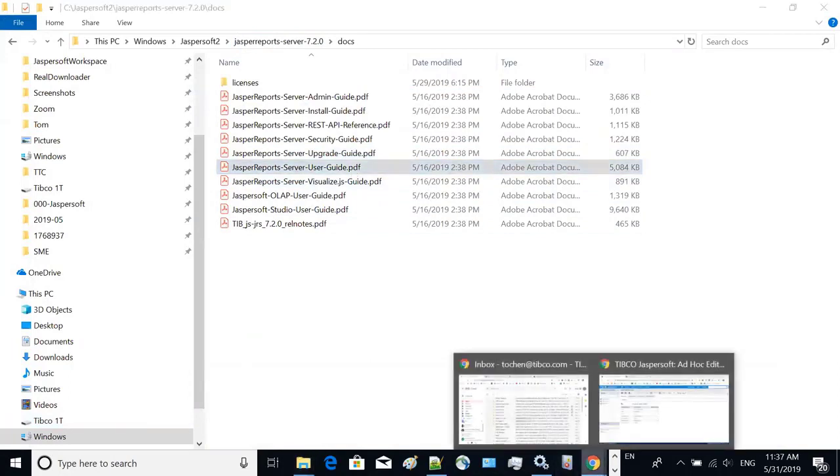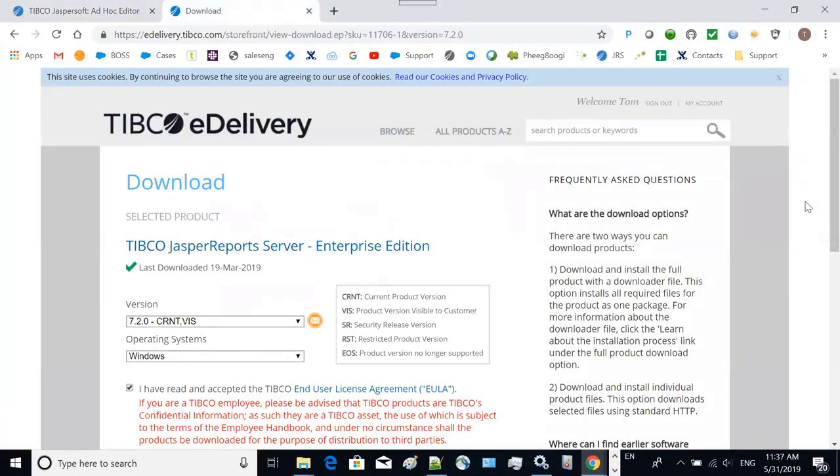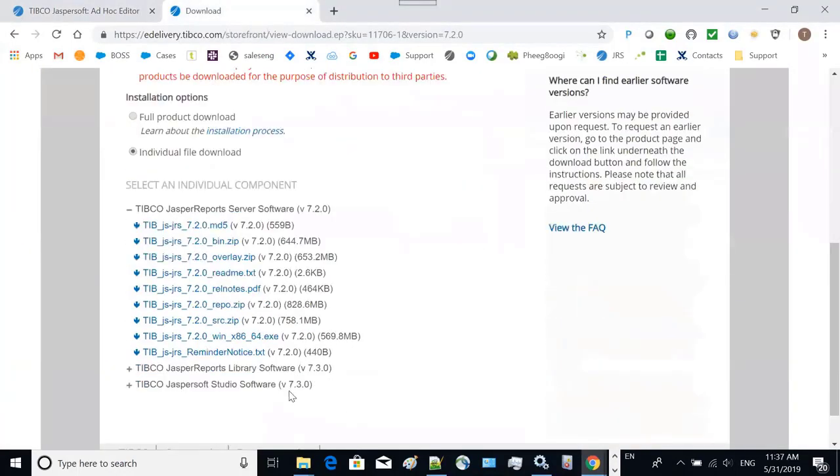To get our new release, you need to log into your support portal and go to the delivery under 7.2. You will see the available JasperReports Server software. So I hope this helps you see the new feature for ad hoc view calculated fields. And this is the end of the story. Thank you for watching.